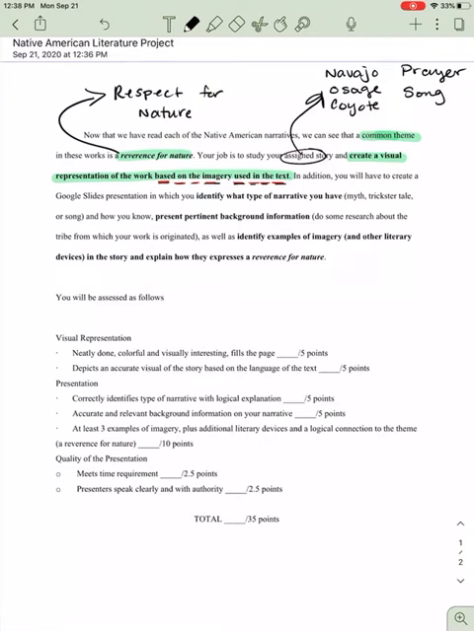In addition, you will have to create a Google Slides presentation in which you identify what type of narrative you have, is it a myth, a trickster tale, or a song, and how you know. You're going to present pertinent background information. For this, you might have to do a little bit of research. We all know how to Google things, right? Research about the tribe from which your work originated. How does the history or the culture of that people make sense in the context of your chosen narrative? As well as identify examples of imagery and other literary devices to explain how they express a reverence for nature.